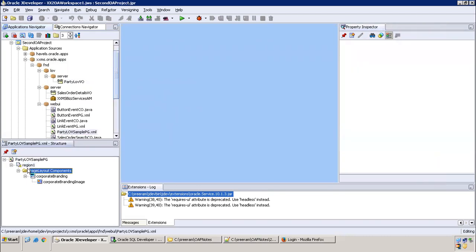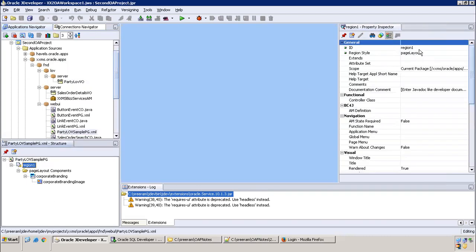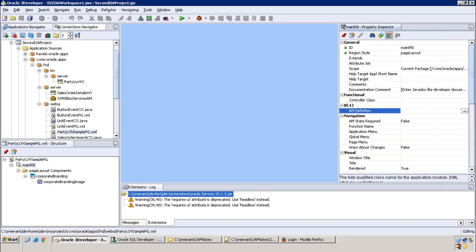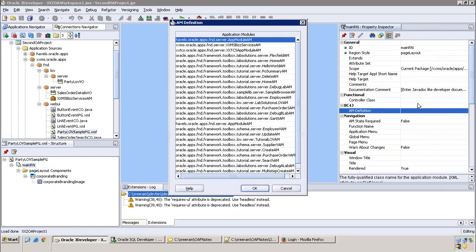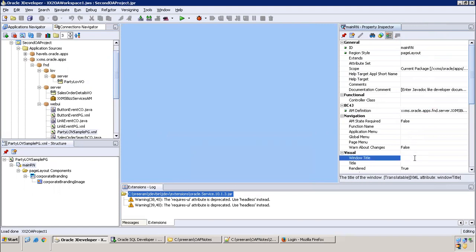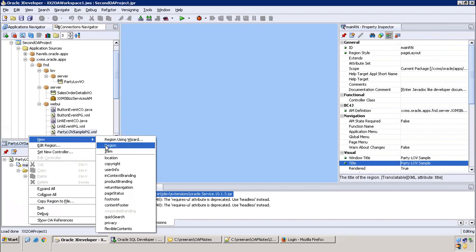Party LOV sample page, on this region one, set the default properties. AM definition, XXMS, party LOV sample. Okay. Now I'll just create a new region, which is of style header region.